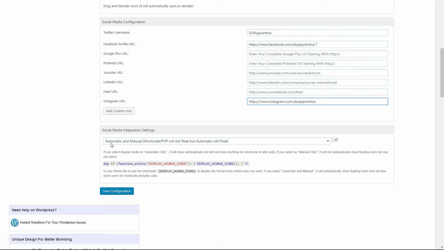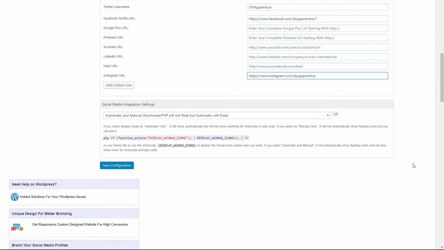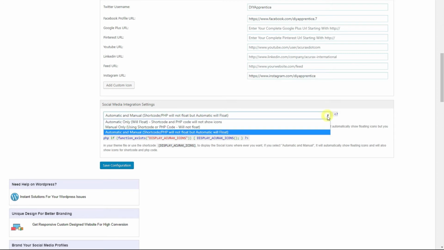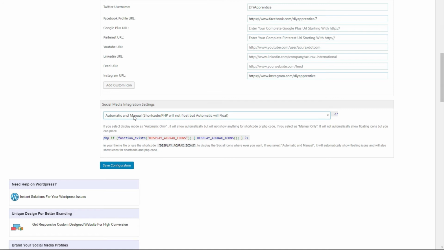So there's a selection for automatic and manual. So you can have what are called floating icons. You've probably seen on websites where you have these icons that float out here with the page. As you scroll down and scroll up, the icons float with the page. So we're going to go ahead and use that also. I'm going to leave this as is, automatic and manual. We want to have both automatic and manual icons. I'm going to save configuration.